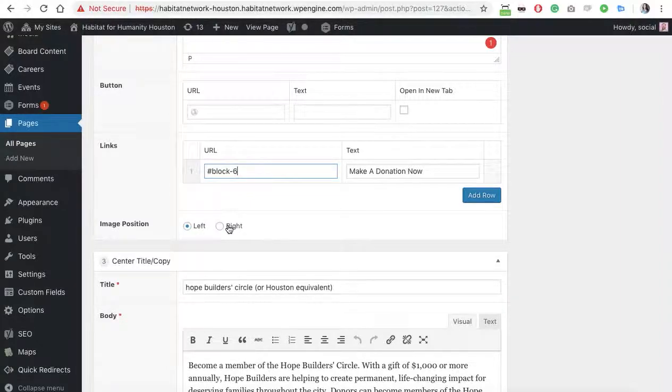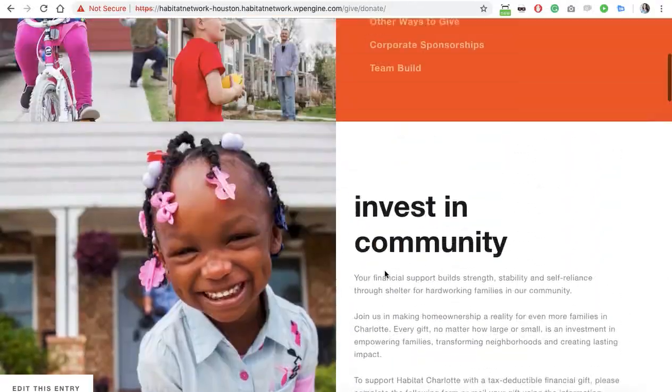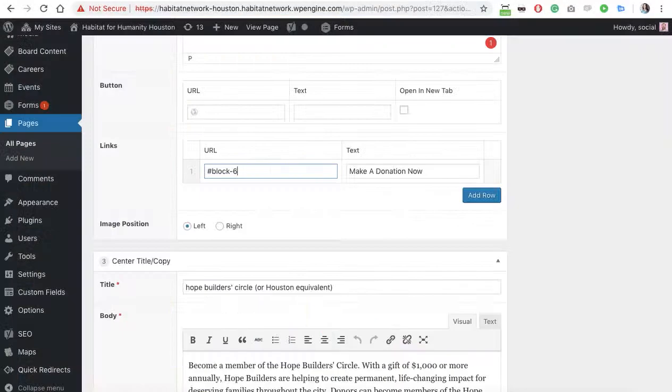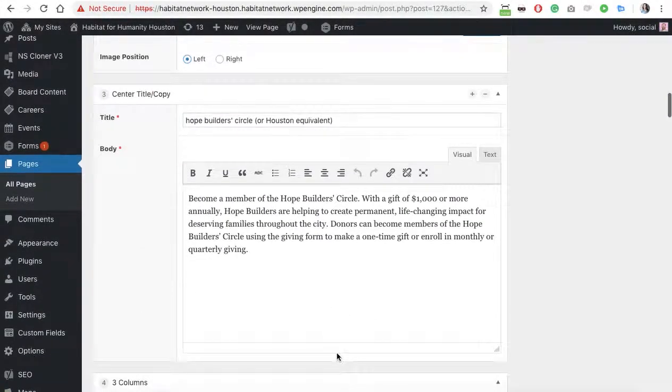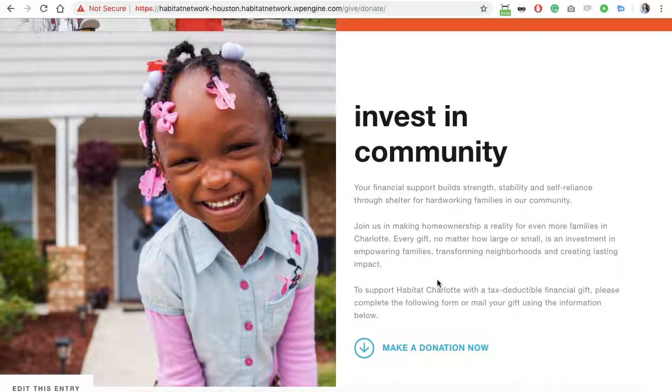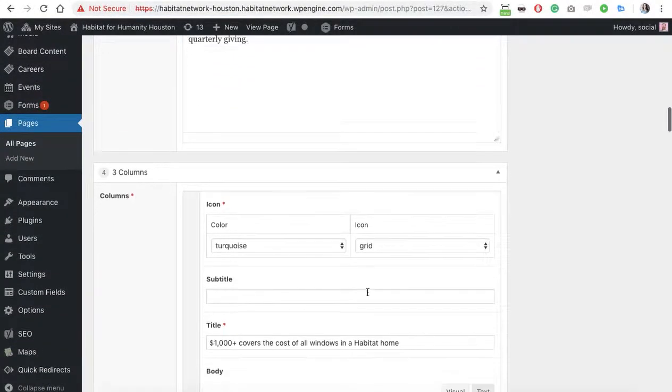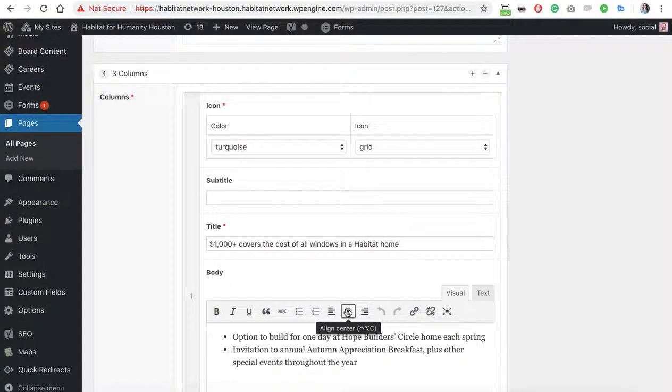There's also the option to change which side the image is on. So if you want the image on the right side and the text on the left, you just hit this radio button. Below that, we have a centered title and copy, which is pretty straightforward. And below that is a 3-column grid.